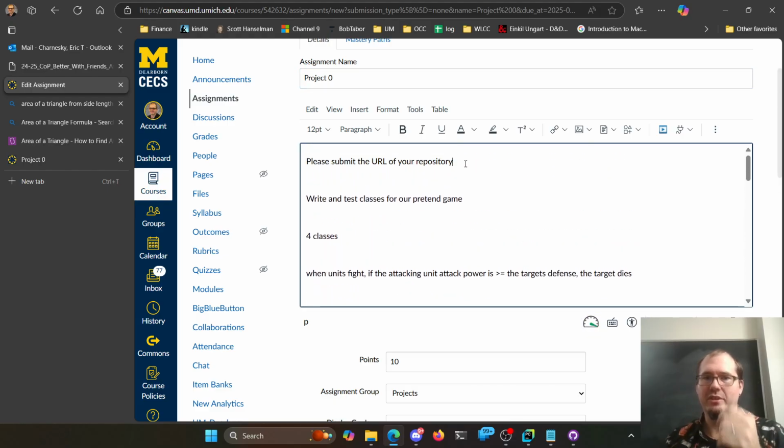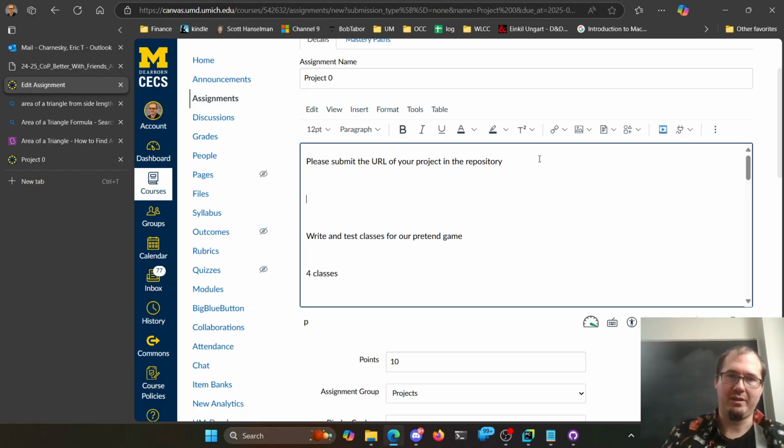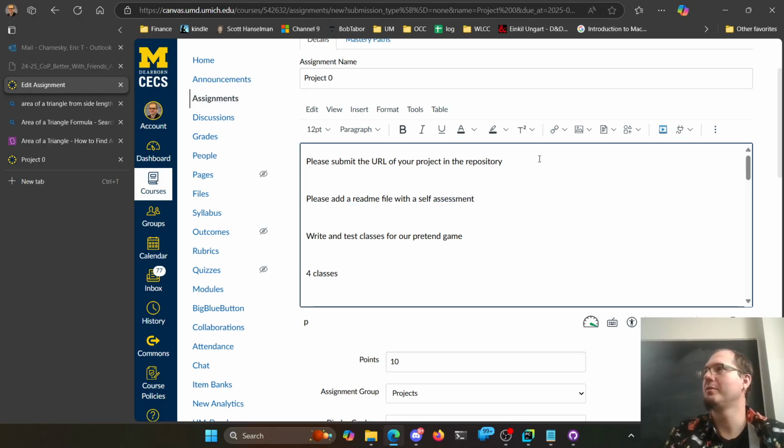All right, so the URL of your repository or project in that repository, and then we're going to also add a README file with a self-assessment. Have I shown you how to do these with README files? Self-assessment? Okay, cool. Take the screen snip, works out pretty nice.